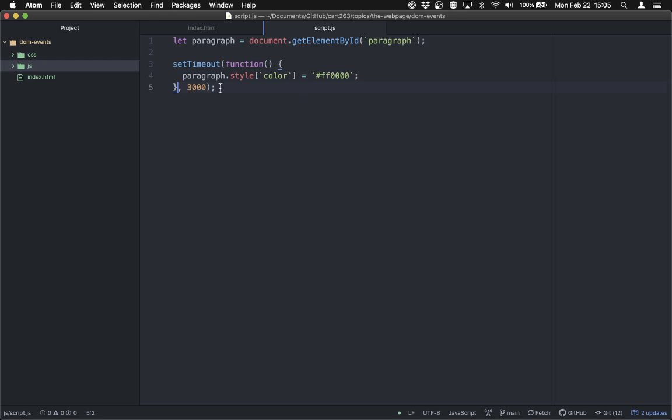So that's one of the time-based functions, setTimeout. You give it the function to call and how long to wait before calling it. setTimeout has a relative called setInterval, which does exactly the same thing, except that it calls the function over and over again. So let's write an interval.